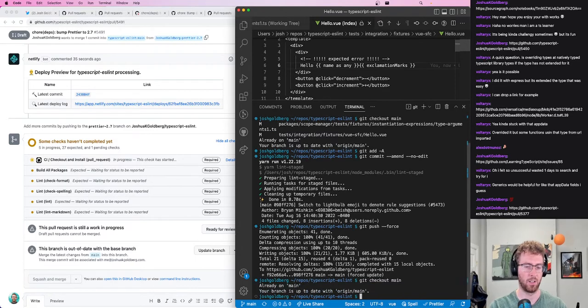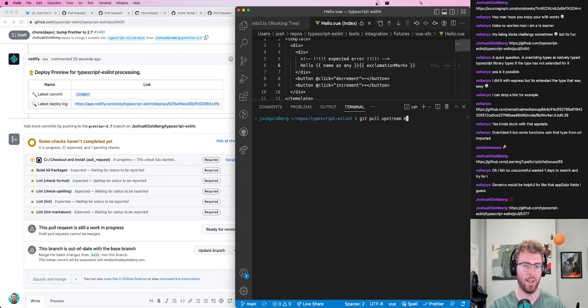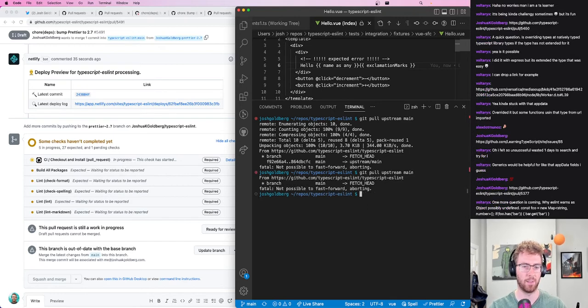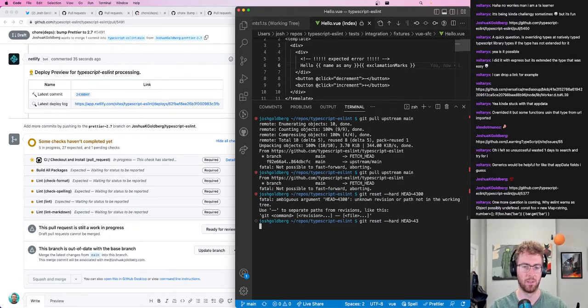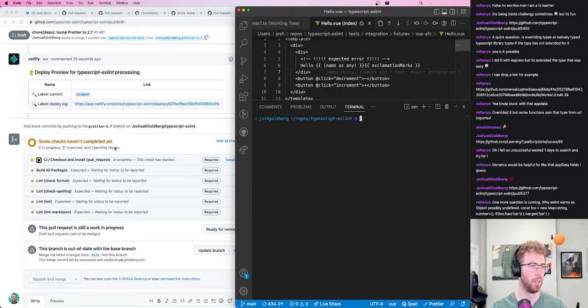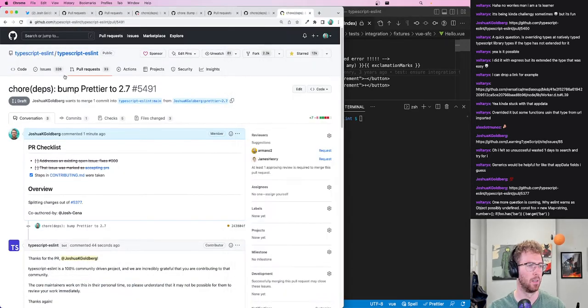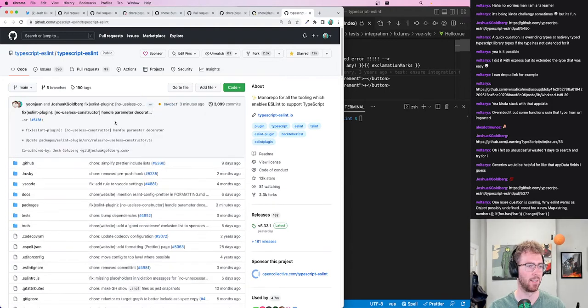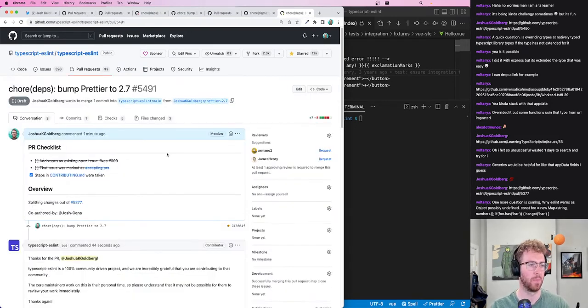All right, so git checkout main, git pull upstream main. What updated? Not possible to fast-forward. Oops. I'm resetting my head to a very old one so I can pull. And what got merged recently? No useless constructor? Nice. There it is. Very good. That got merged.